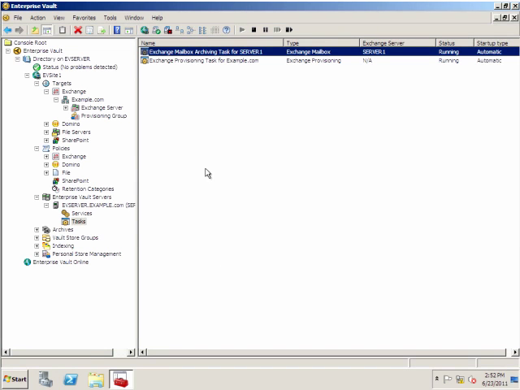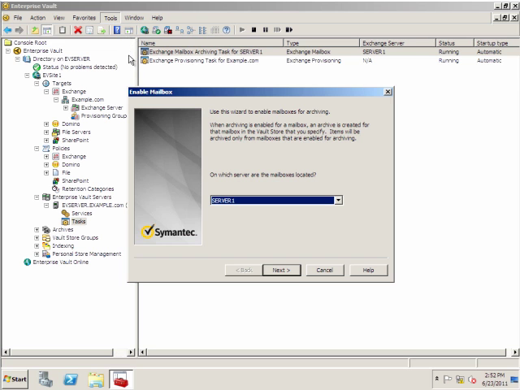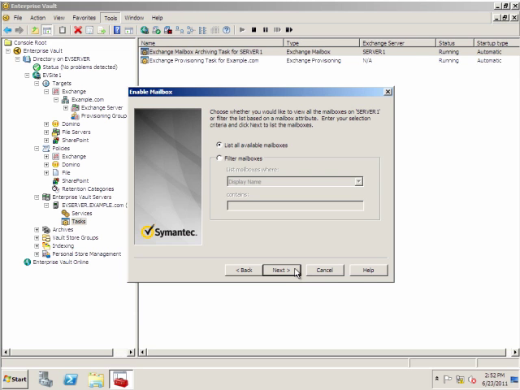And now I'm ready to enable my mailboxes. If I hadn't done that synchronization, I wouldn't have seen the mailboxes in the list of available mailboxes as I go through the Enable Mailbox Wizard. So I can go ahead and click Tools, and I have the option to enable the mailboxes. This starts off my Enable Mailbox Wizard. The first thing it asks me for is which Exchange server do I wish to enable mailboxes on. We only have the one Exchange server, which is server 1. So I'll go ahead and click Next.